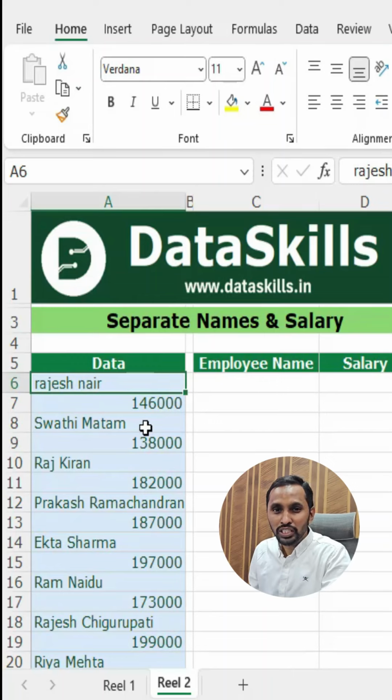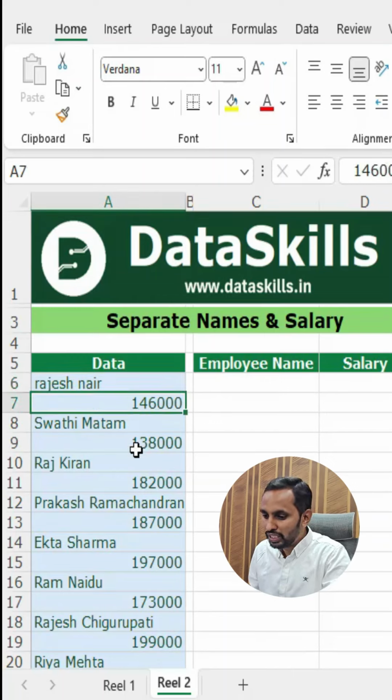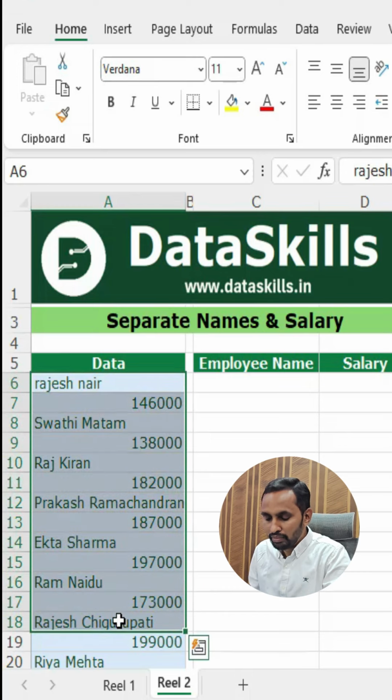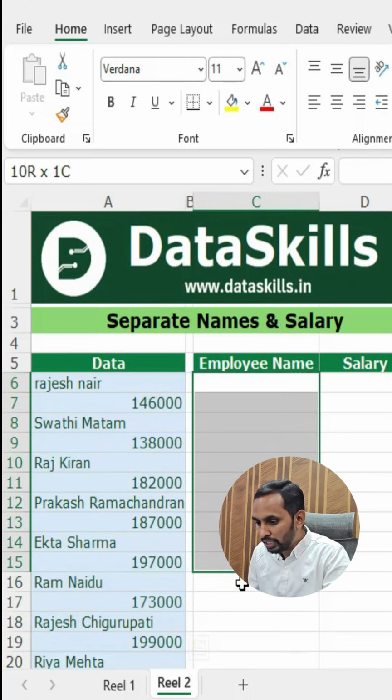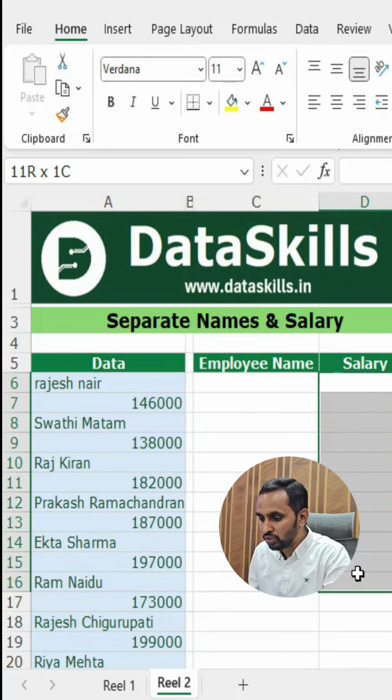Hey guys, when I downloaded the data from one of the software, I got the data. Employee names and the respective salaries all are in one column itself. My requirement is I want to get all the employee names in one column and salaries in another column.